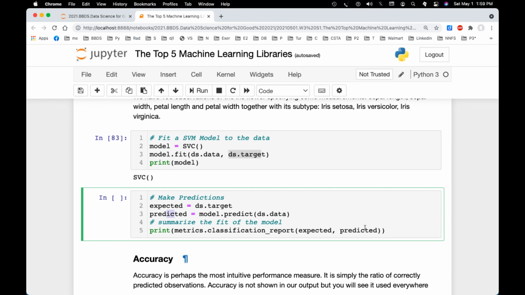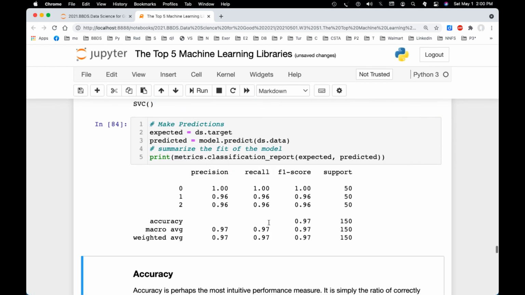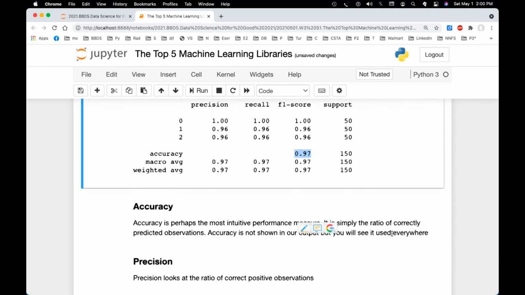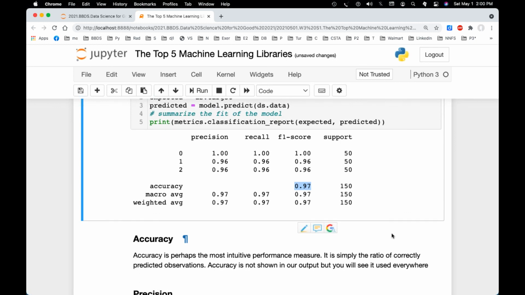You're trying to compare them one for one, and it comes out with a report. The big one is accuracy, 97%. We can explain all the other ones, but not today. 97% accuracy is insanely good. If you gave me 1,000 records of flowers, I would get 970 of them right. That's crazy good, right? And it's based on 4 measurements of the length of the sepals and the petals.